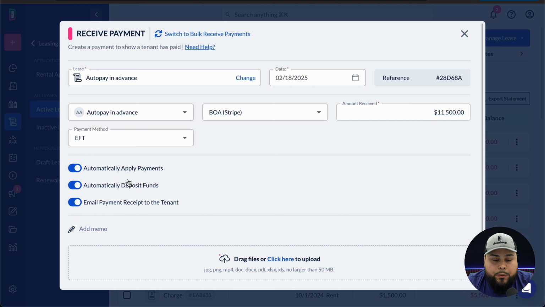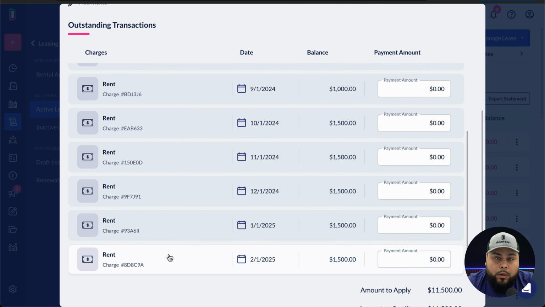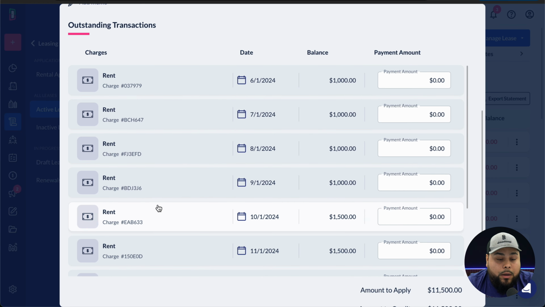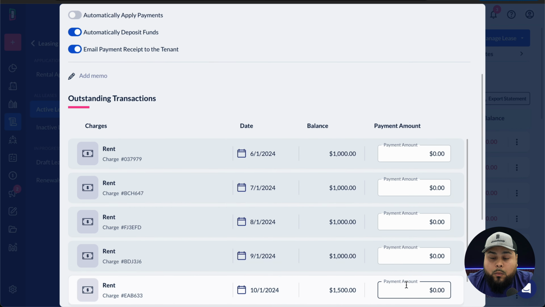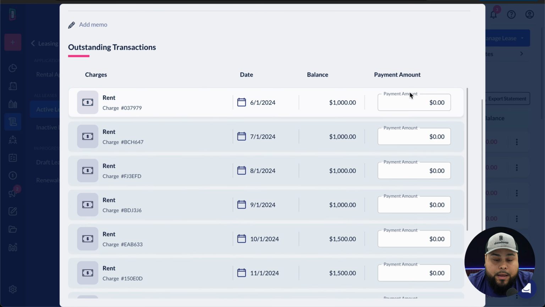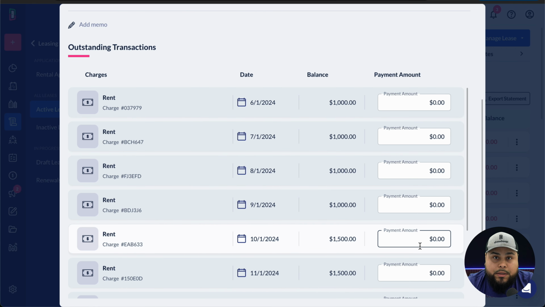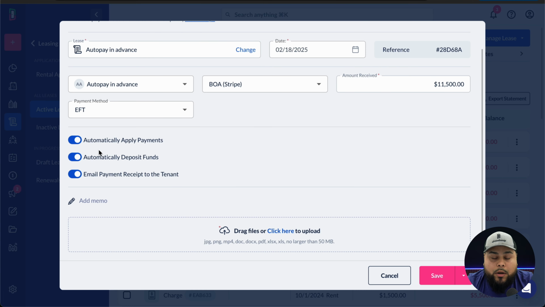You'll notice that there's three different options at the bottom. There's the automatically apply payments option, which will apply, quote unquote, automatically to any charges that you have available on the lease ledger. Notice how we have quite a few rent charges open. Having this enabled would make it so that this $11,500 payment we're about to record automatically would apply to these charges down here. Alternatively, if you were to disable it just like we did now, you'd be able to categorize them as needed down below. For now, for the sake of the example, we'll leave it on.